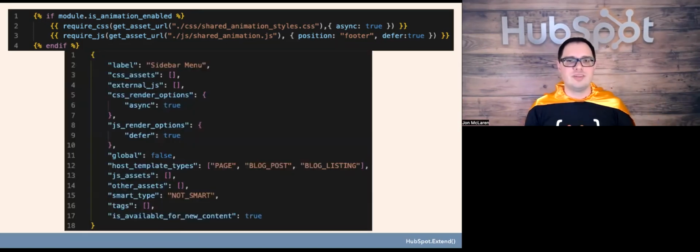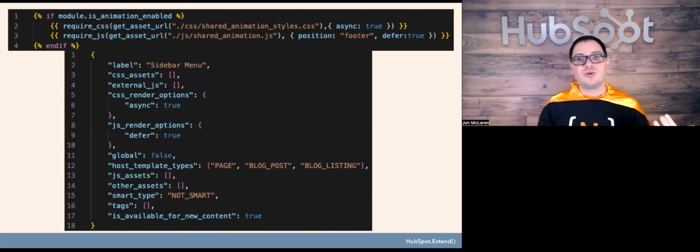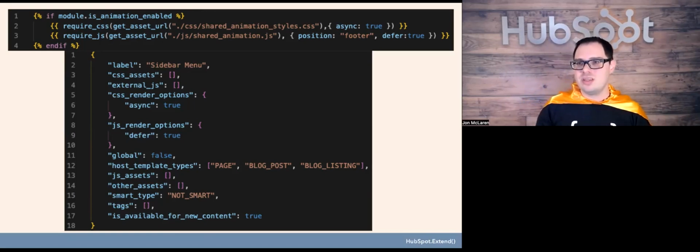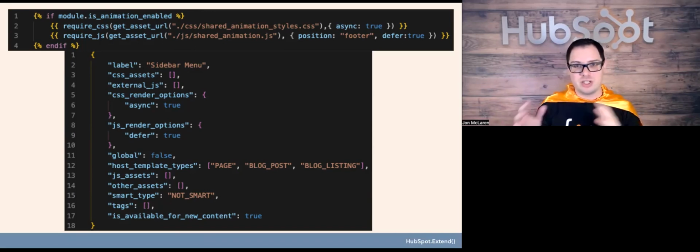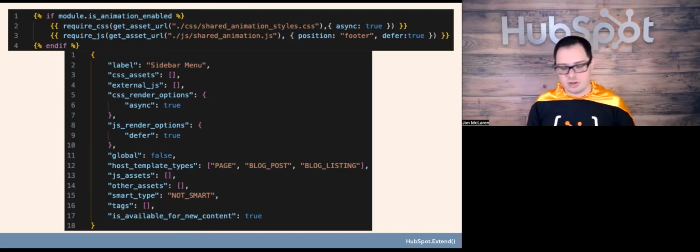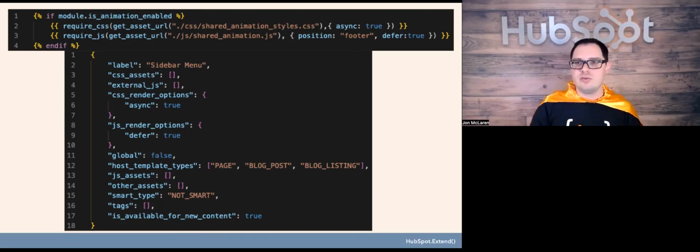Something else you can do is optimize the loading of these assets by setting them to load asynchronously or deferred. This applies to both require statements and module JavaScript and CSS files. Below, you can see CSS render options and JS render options in the meta JSON of a module. This is where you would set asynchronous or defer. And then also in the require CSS and require JS statements, the second parameter is where you would set asynchronous or defer.